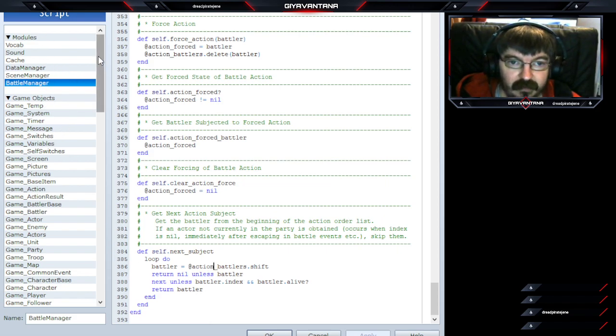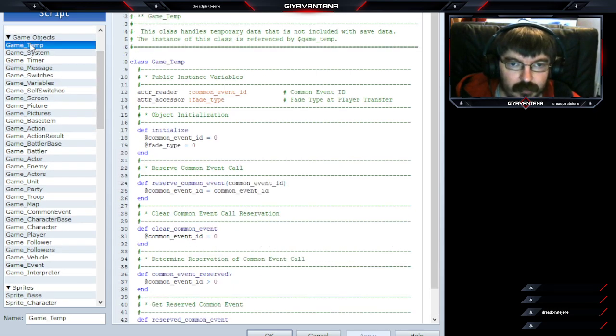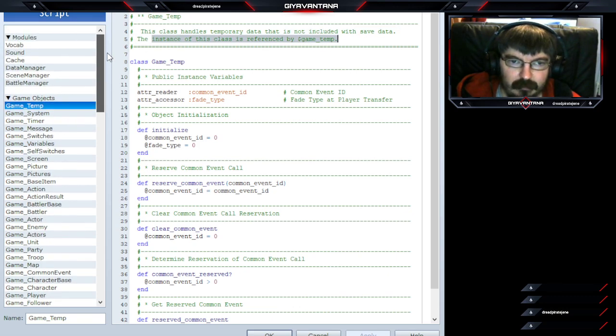So that is all the modules. That gets us into the game objects, starting with game_temp. Game temp handles temporary data that will not be saved in a save game. And the instance of that class is referenced by $game_temp.